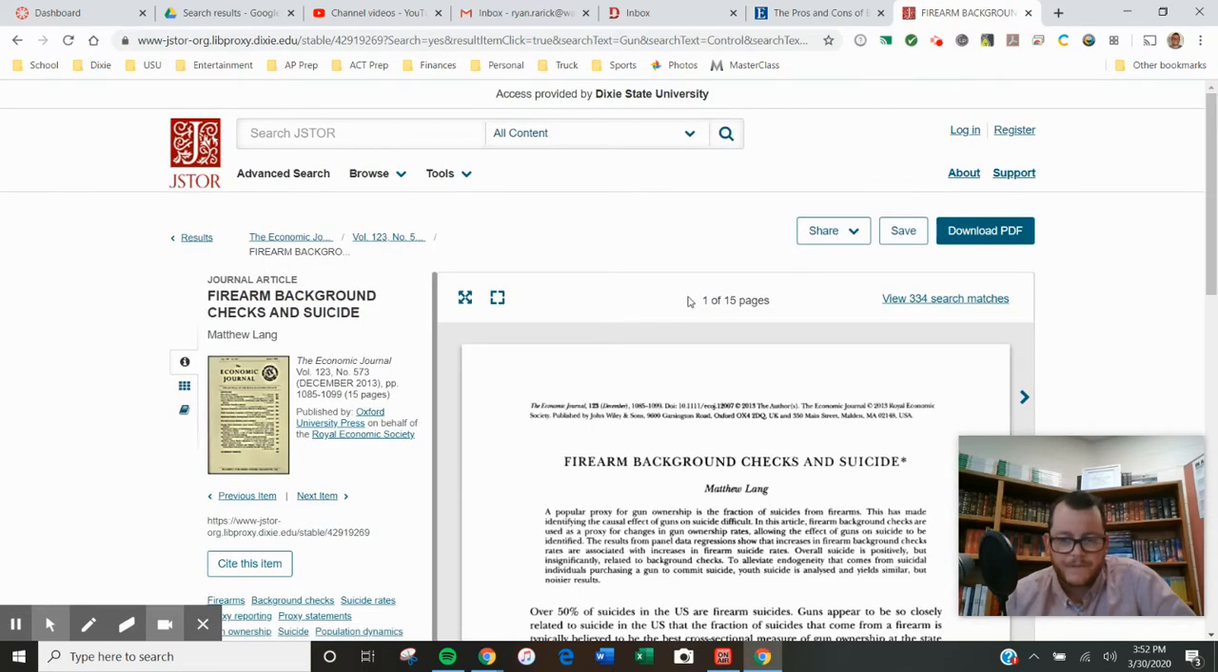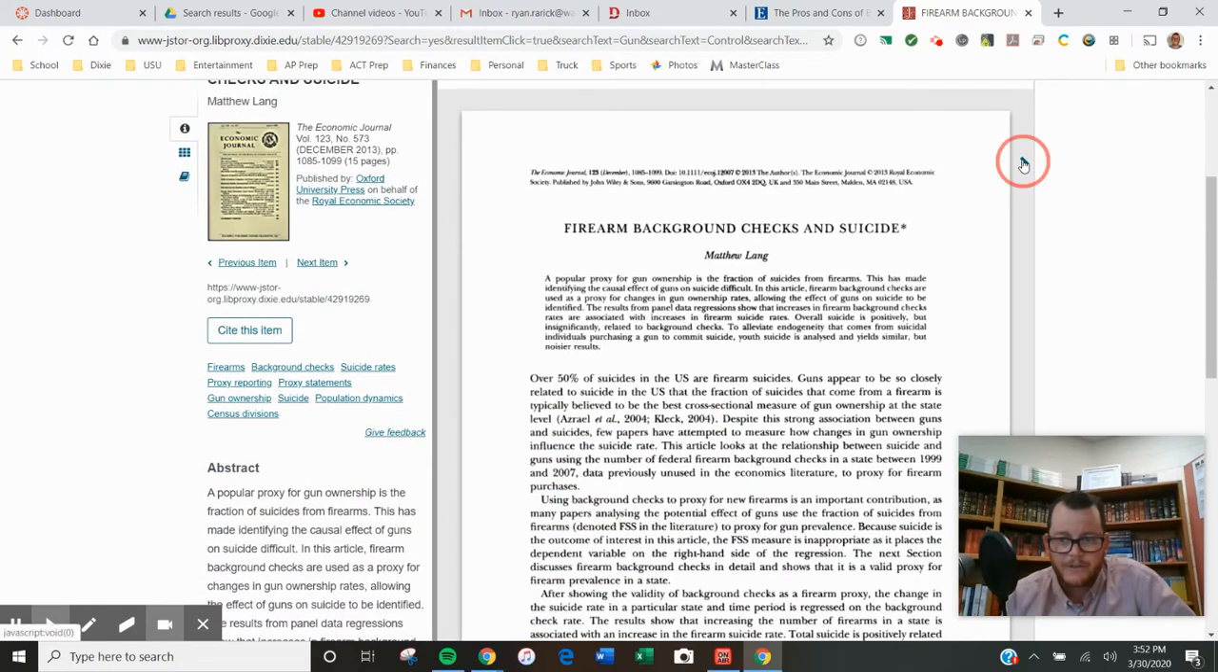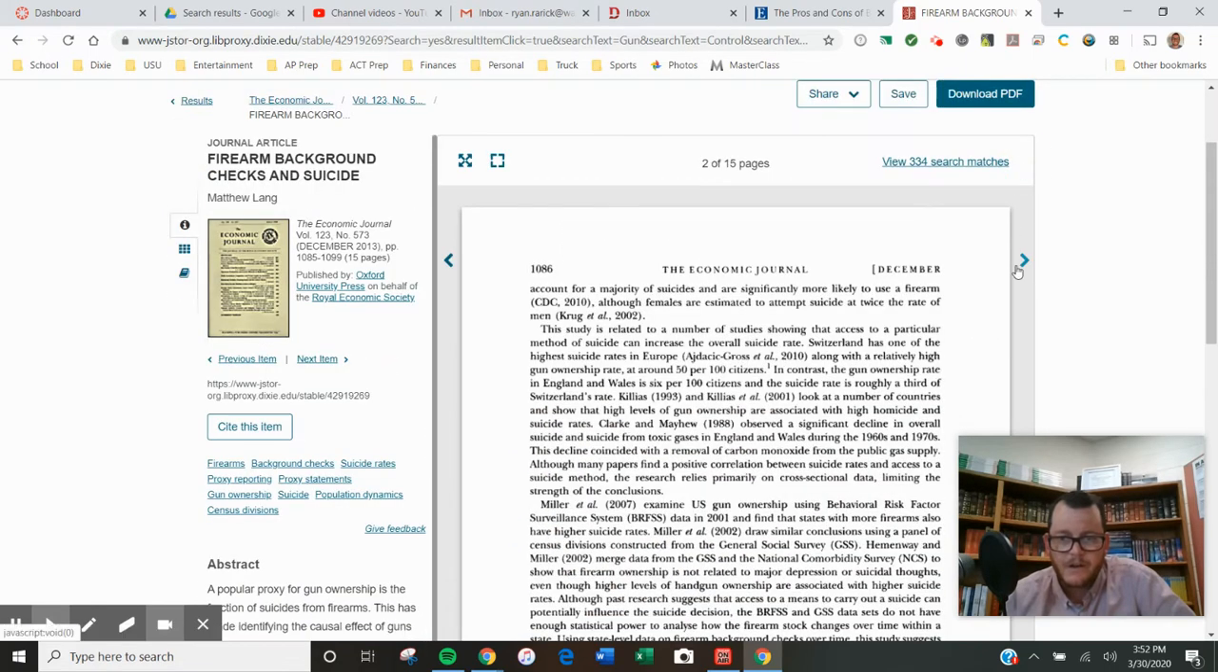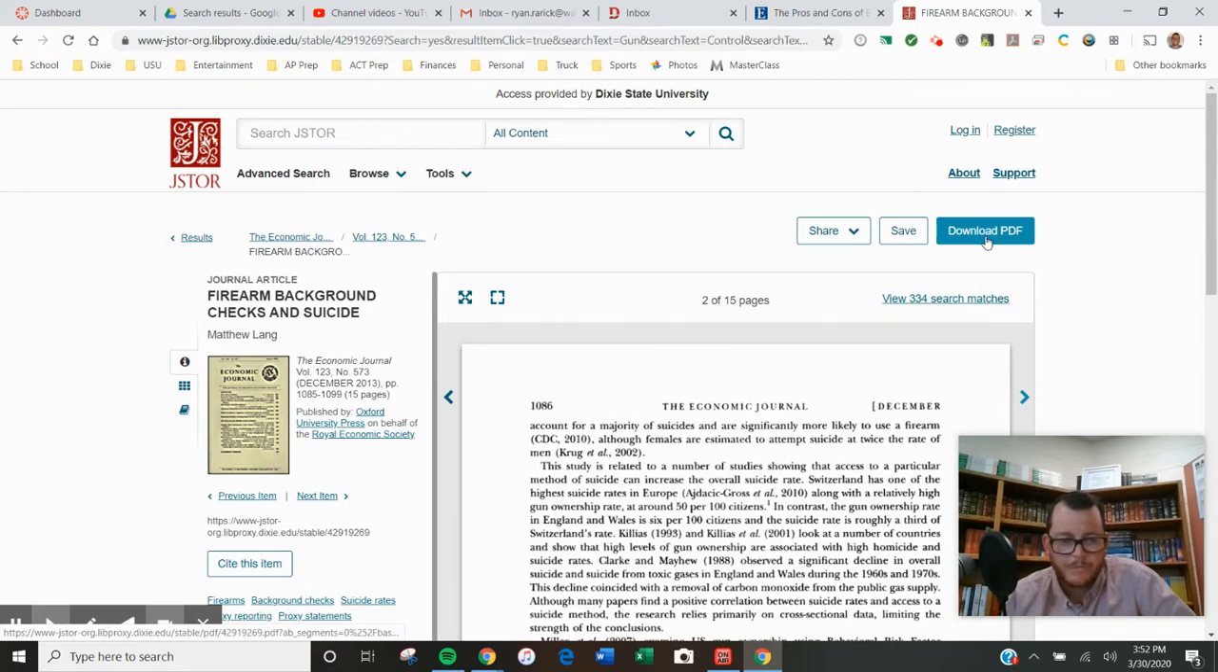You can see I've got 15 pages, and I can click through them right here. Also, right here, I can download the PDF and save it to my computer so that I don't have to remember how to search this. I highly recommend that you download your stuff and save it, because if you have to memorize your search terms, you're just not going to.